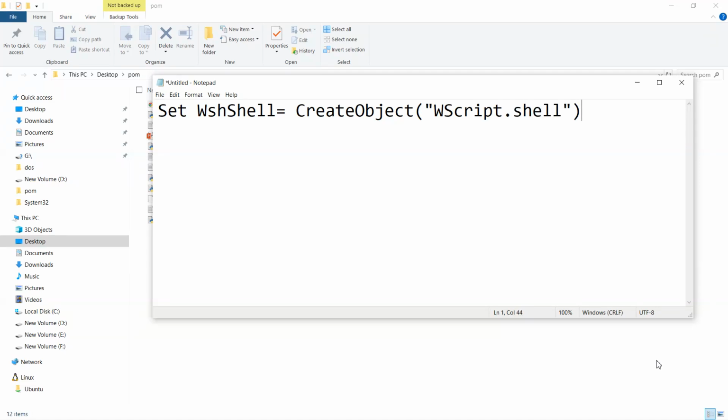Okay, fine. So we have this particular application. This shell provides some methods to run external programs and handle environment variables within the Windows Script Host environment. So that's what this particular shell does. So we are creating an object of this shell, and now we'll be assigning it to a variable.